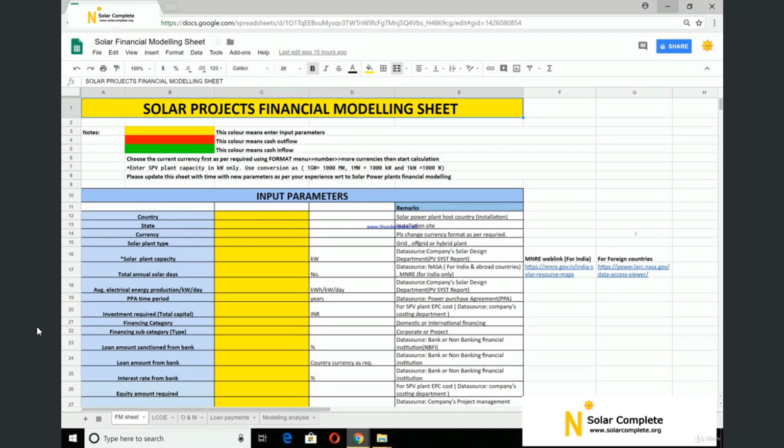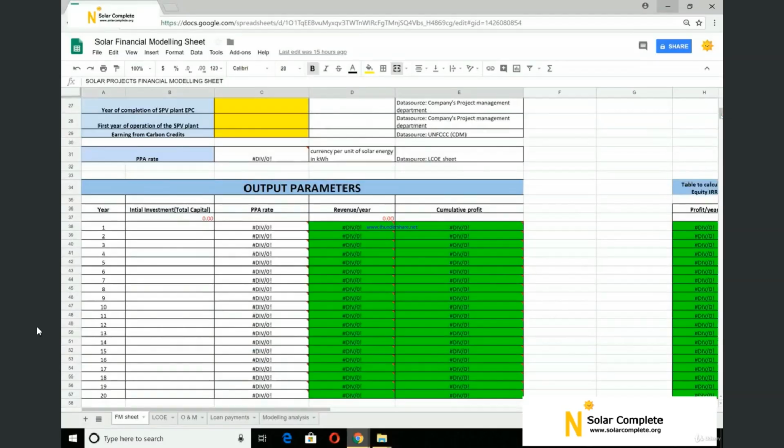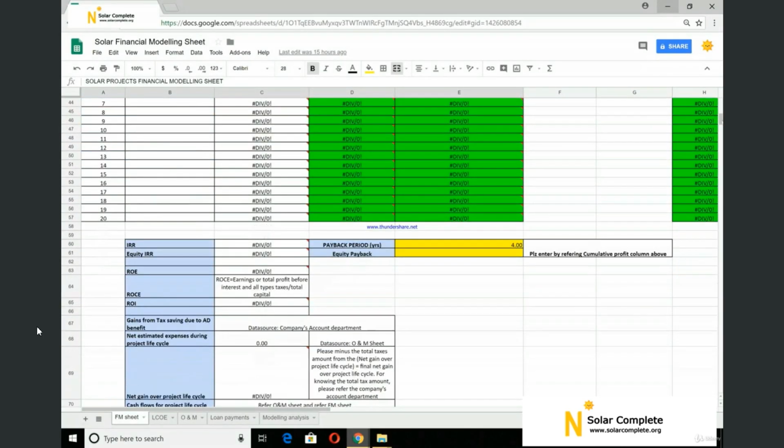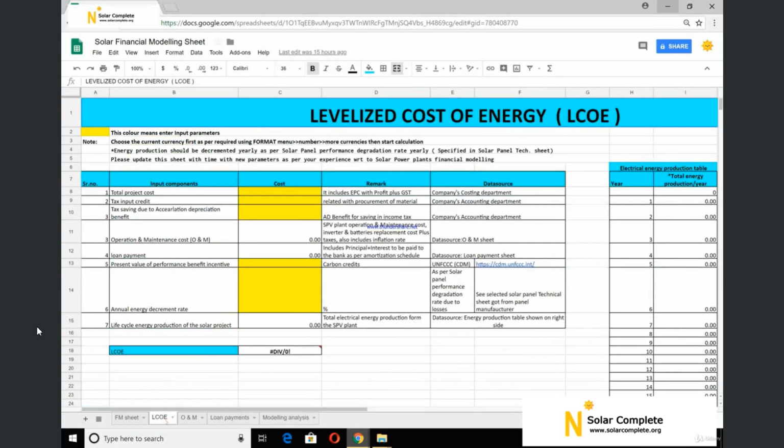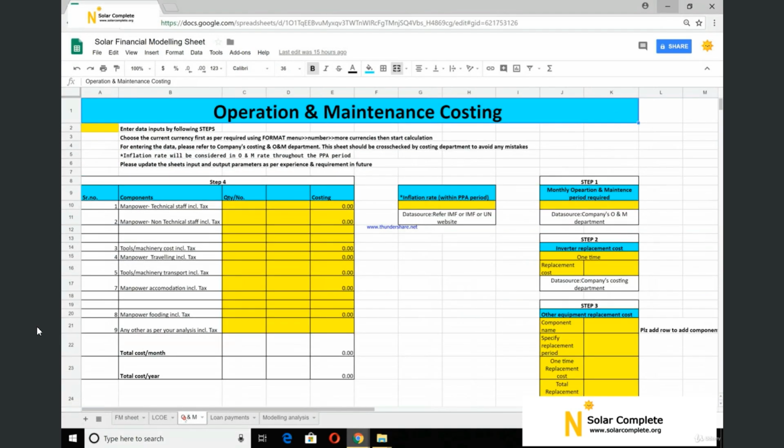First of all, we will learn how to create these kinds of sheets. First is our main sheet, that is the financial modeling sheet, where you can see a number of tables including all the parameters which we have studied. Secondly are the related sheets. The first related sheet is the calculation sheet for calculating LCOE, and the second is the sheet for calculating the operation and maintenance costing of a solar project.